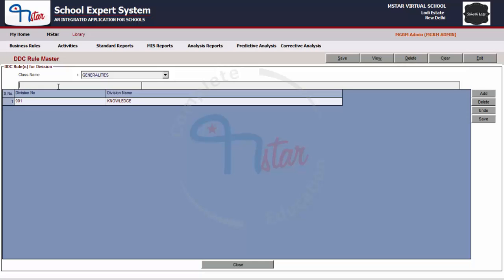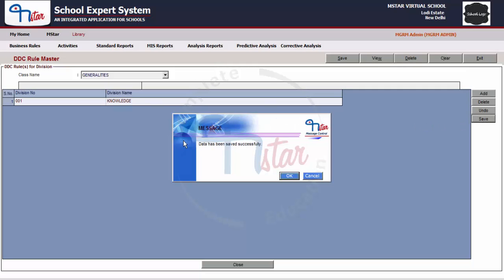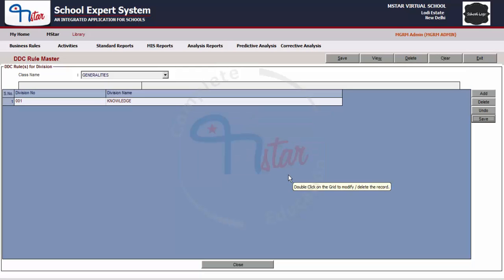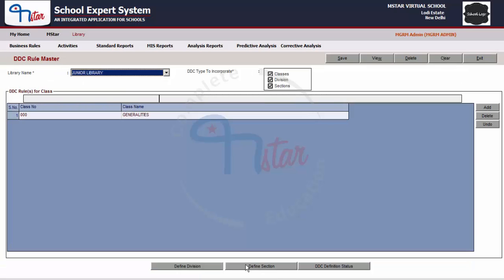In case more divisions need to be entered against the selected class name, repeat these steps and enter the division number and division name and click on button Save available next to the grid. The data saving confirmation message is received. Click OK on the confirmation message. And in case you want to change the class and select other classes, the same can be done by selecting the box and selecting other classes as available. Click on the close button to close the screen.